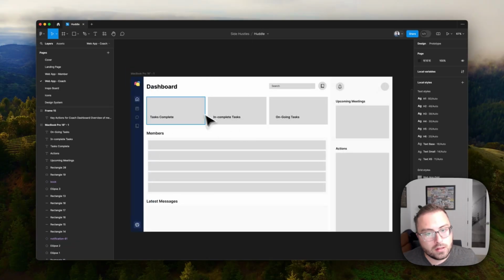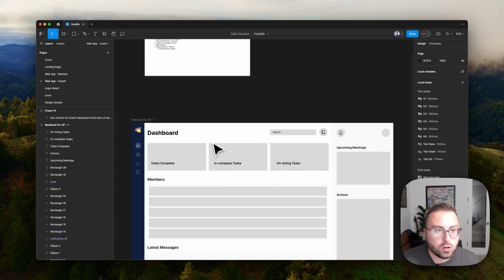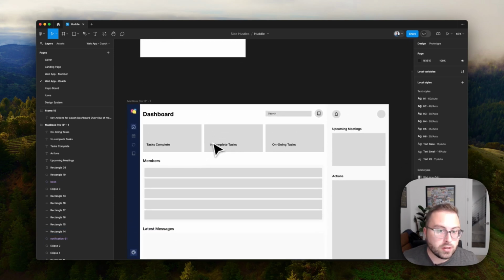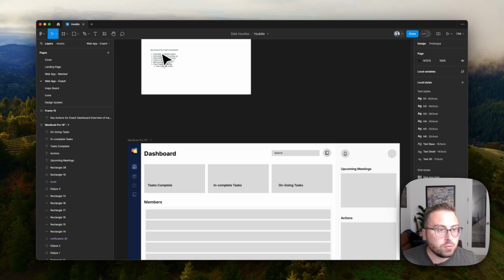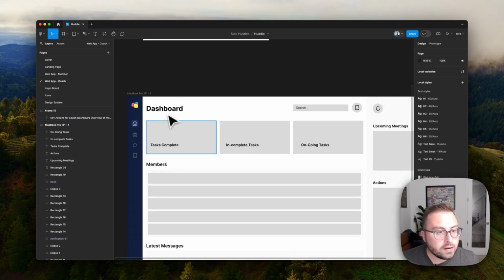Okay, I've completed what I see for this coach dashboard in lo-fi wireframes. Just to go over how I thought through this, we have our member status as number one, and I think that can come through here with an overview of what the coach's members have completed, incomplete, and what's ongoing.